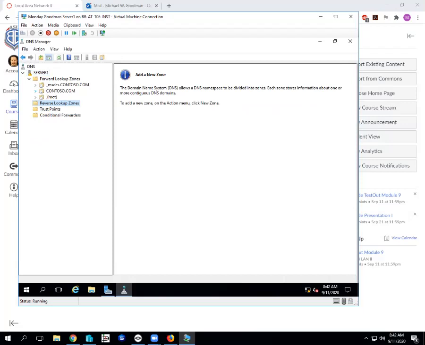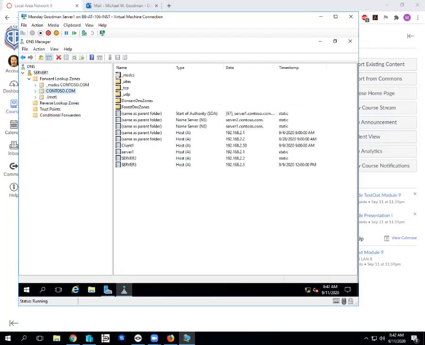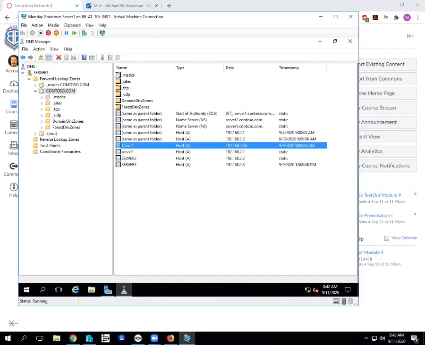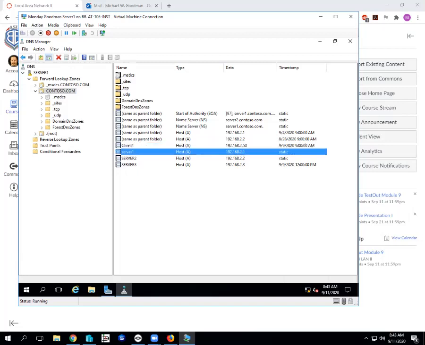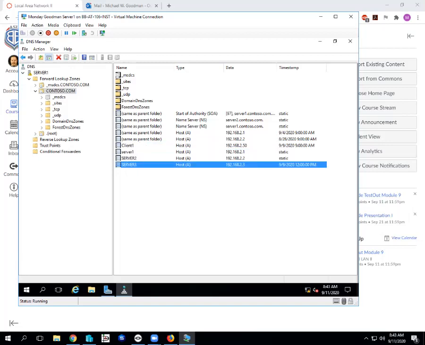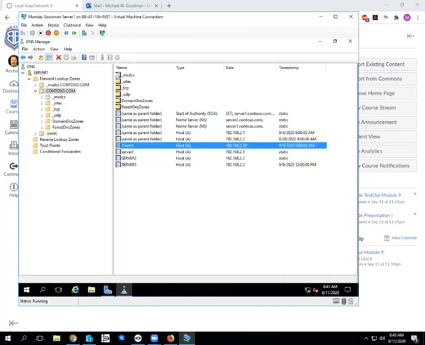So anybody have any questions on making a root hint? Why don't we look at Contoso.com and expand it out? What do you see in there? I see a lot of same as parent folders. Yep, a lot of same as parents. And then you see computer names, right? And out beside the computer names, you see that they're an A record. And we see an IP address associated with those. Are those the right IP addresses for those computers? Yeah. Cool.